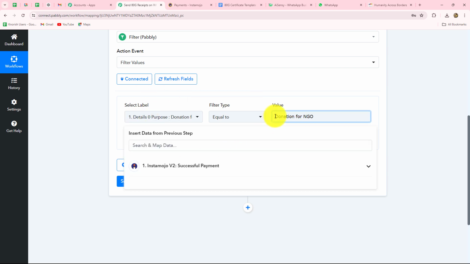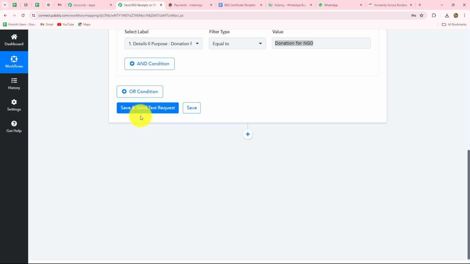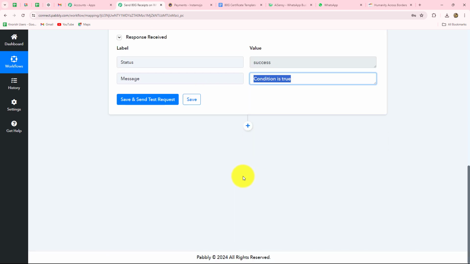I have entered the value over here manually, so it is going to be the same each time, but I have entered the label from my previous response. That means I have mapped this data. When we map data by using a previous step, it becomes dynamic, and it is going to be replaced with each and every new response. So whenever we receive a new response through Instamojo and the label of that response is not equal to the value, then the workflow is going to stop over here only. Okay, so when we have set up the condition, let's click on the save and send test request button. And here our condition is absolutely true. So once our condition is true, let's move forward towards creating the certificate for our donor.